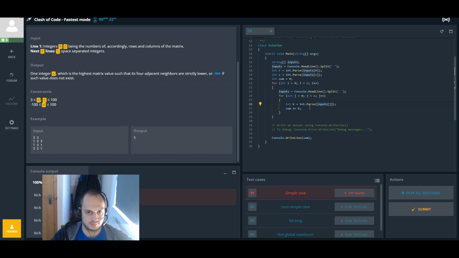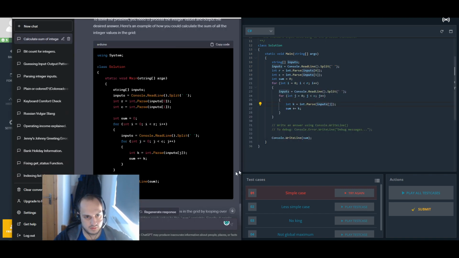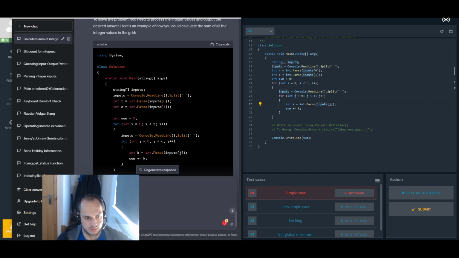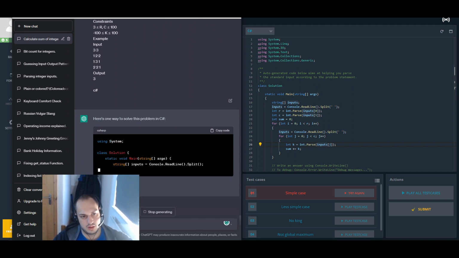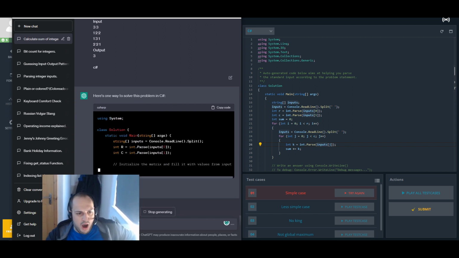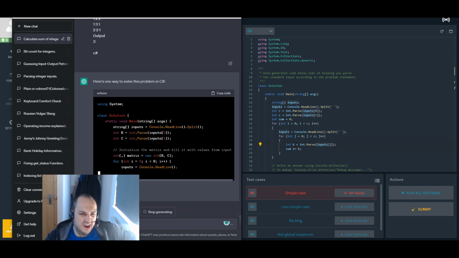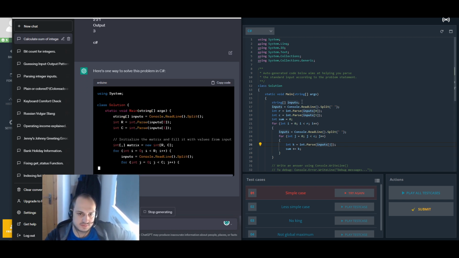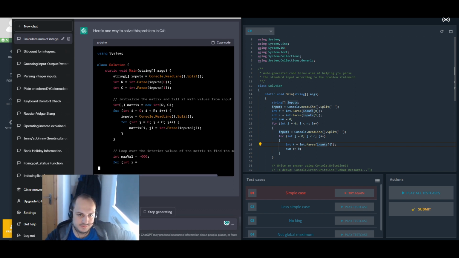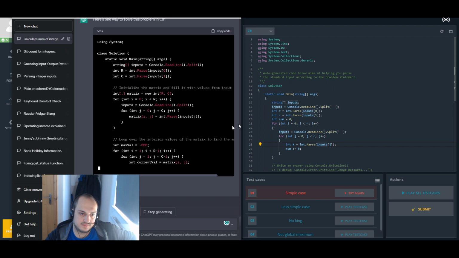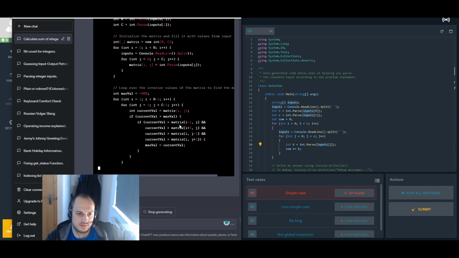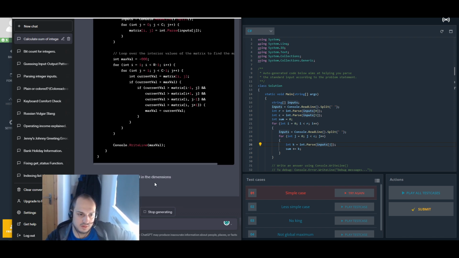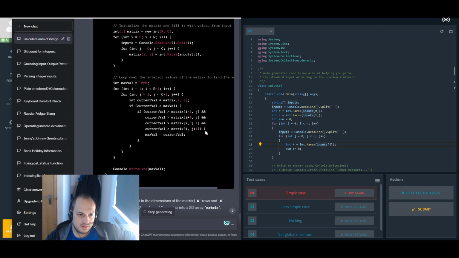R15 is supposed to be 3. It doesn't understand the question. C sharp. Input 0. Console read line split. What the hell is this guy doing? Oh my god.